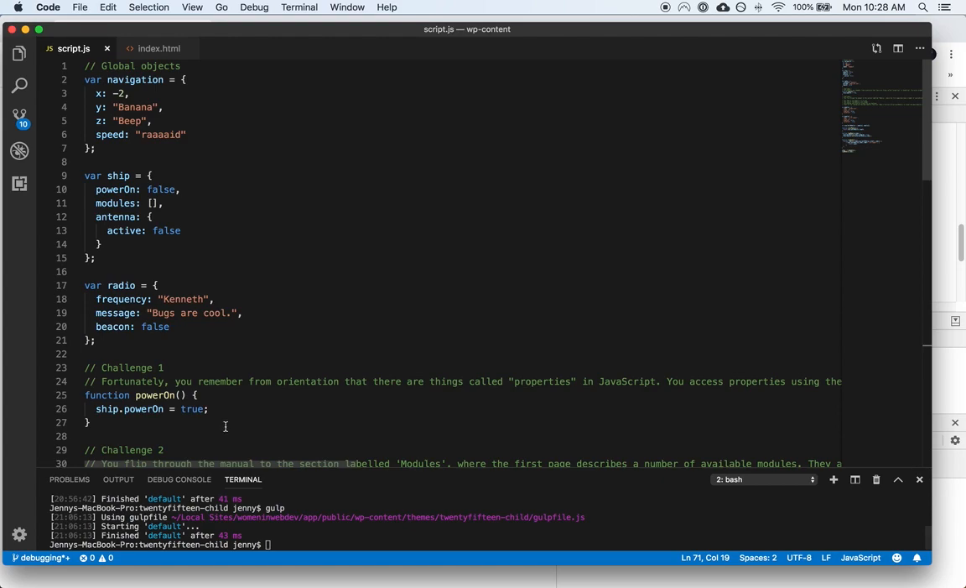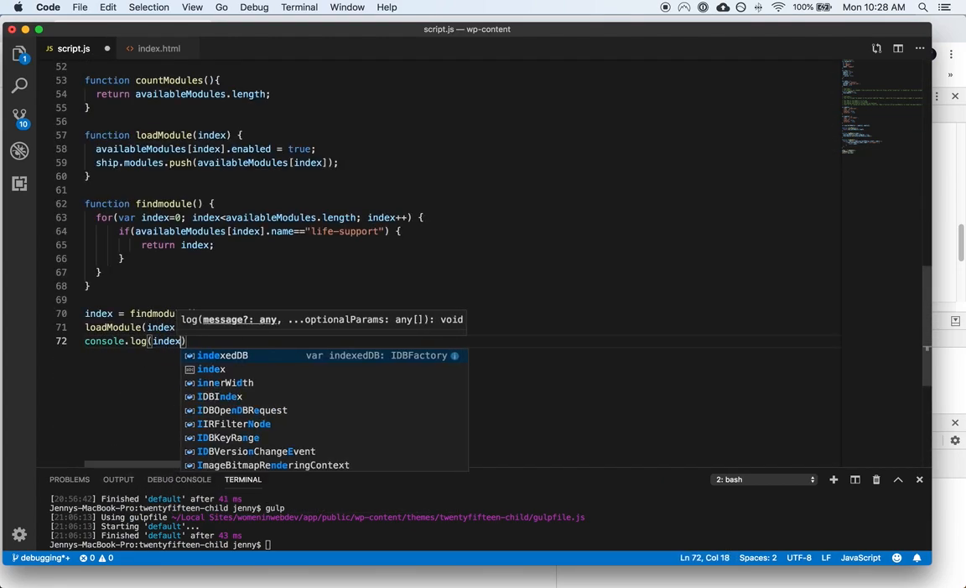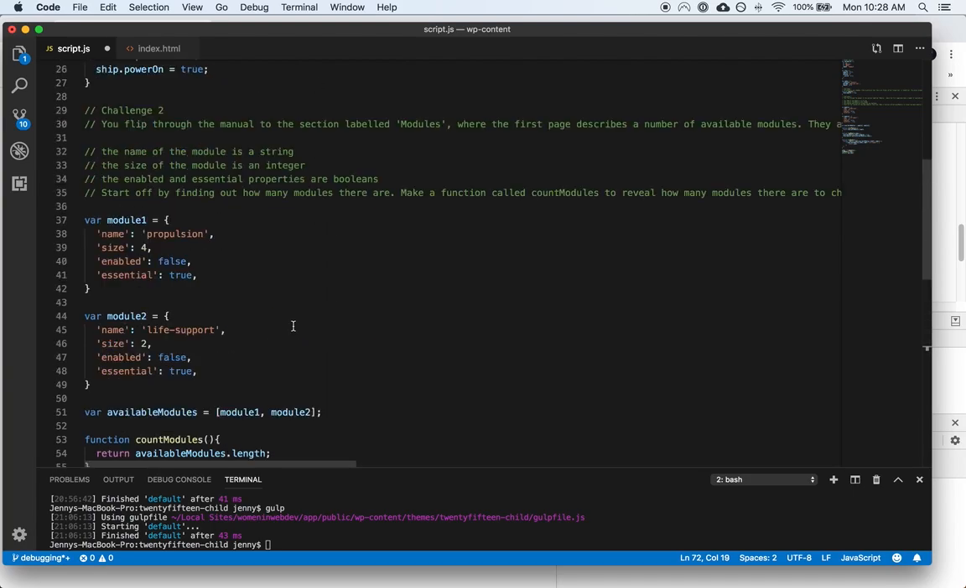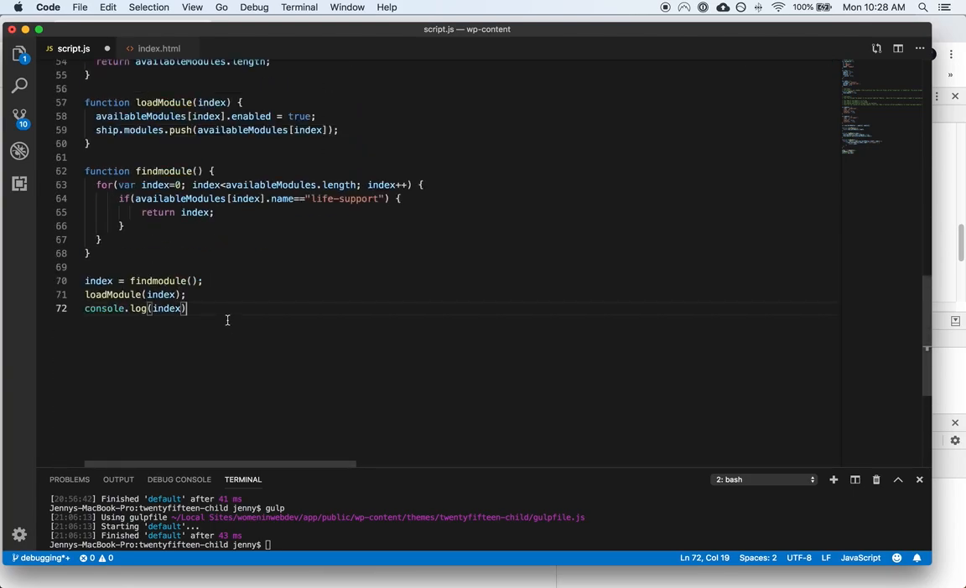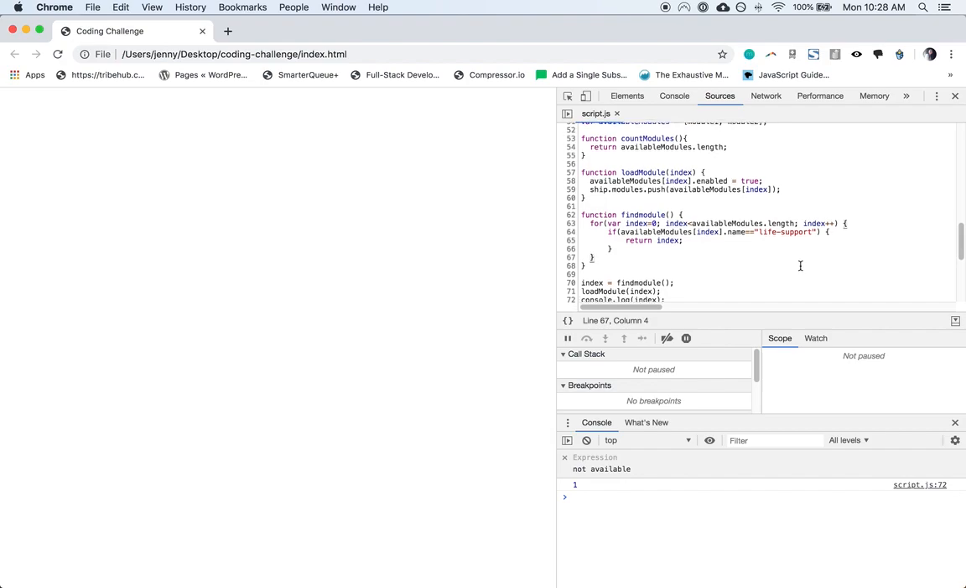So if I just go back to here, if I just do console.log index, you'll see the index being logged out. Just refresh. Yep, here's one. So that's where it's coming from.